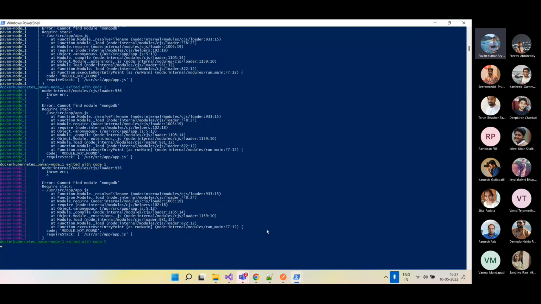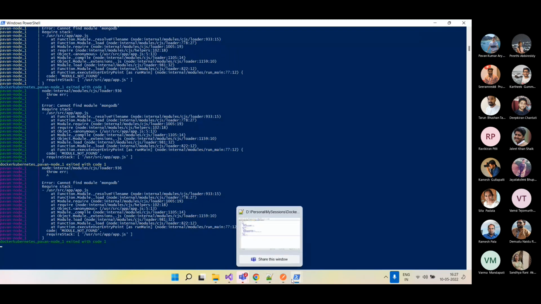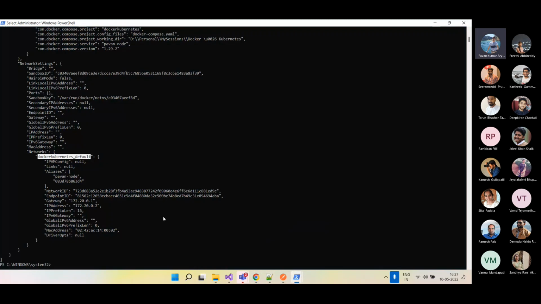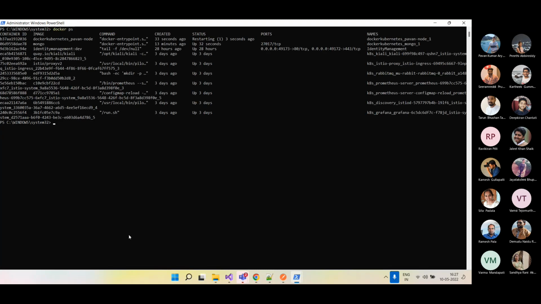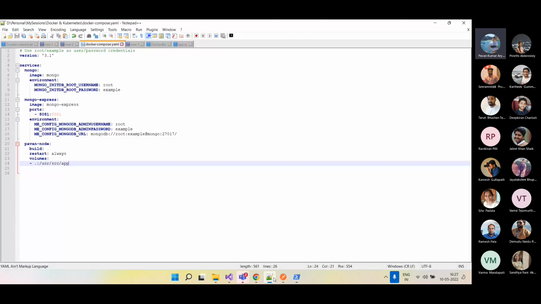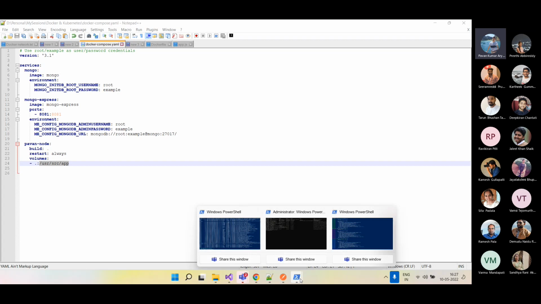Cannot find module MongoDB. So let's get into this container and see why we are getting this error. So what did I do? I simply added this volumes option, mapping the current directory to /usr/src/app.